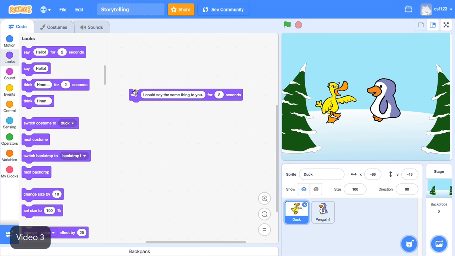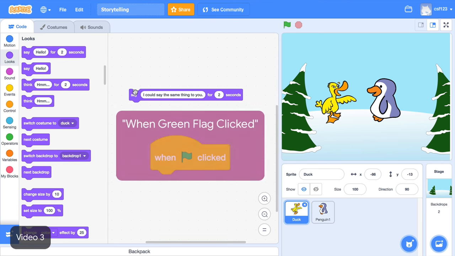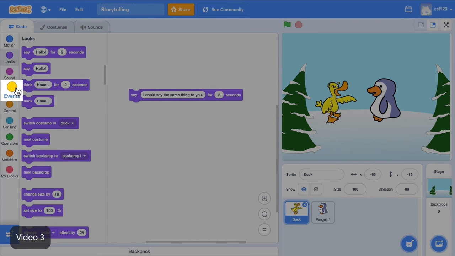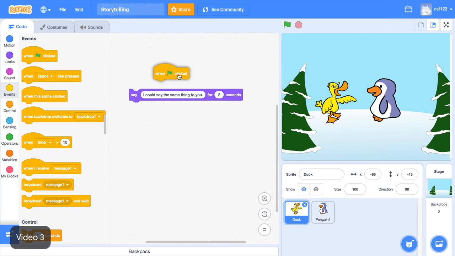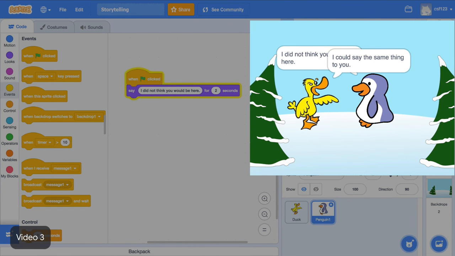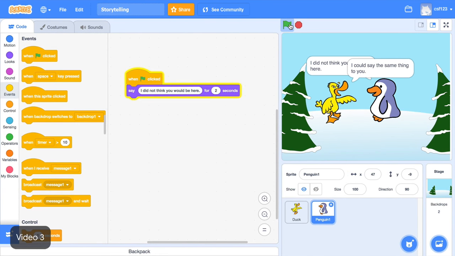For this example, and for most stories, you'll use a when green flag clicked event to start the story. This is sort of like Scratch's play button. Go to the events menu and drag out a when green flag clicked block on top of each say block for both sprites. Now, click the green flag to try it out. Great, both sprites say their dialogue, but there's a problem. They both say it at the same time. That's really confusing for the audience because they won't know which statement to read first.